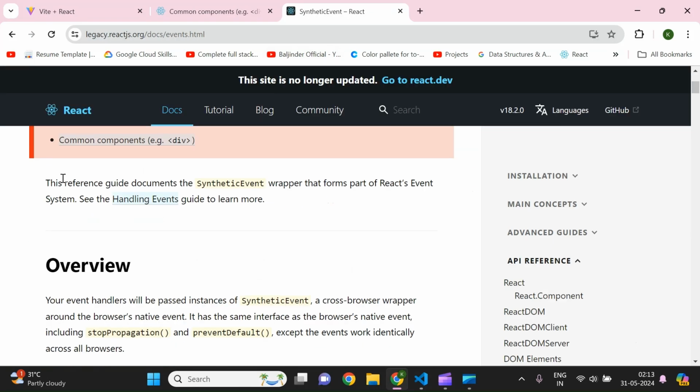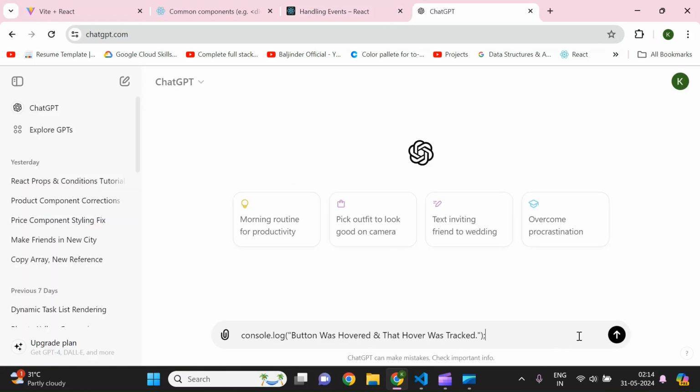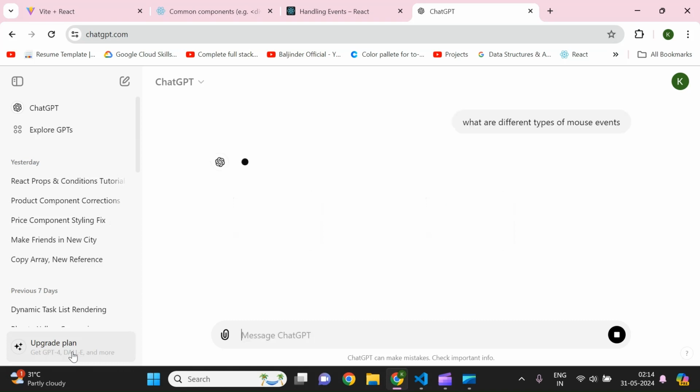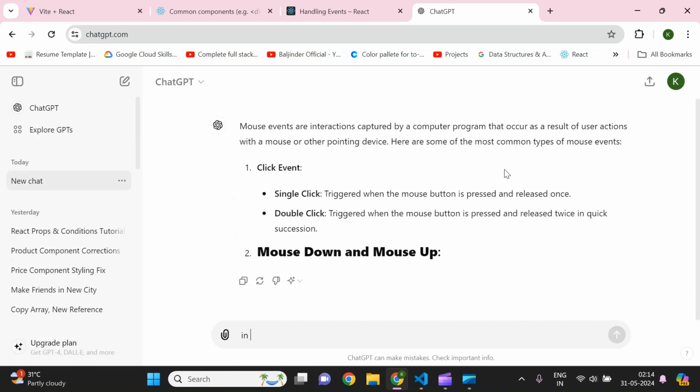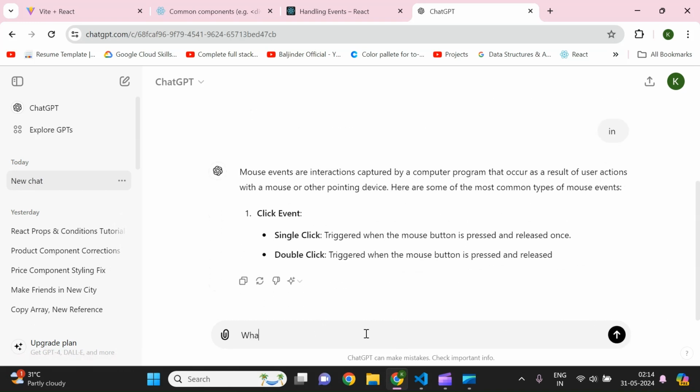Or a much better thing you can do is let's go back and ask what are some types of events in React? Okay, now this is a very basic prompt. Actual prompt won't be this.